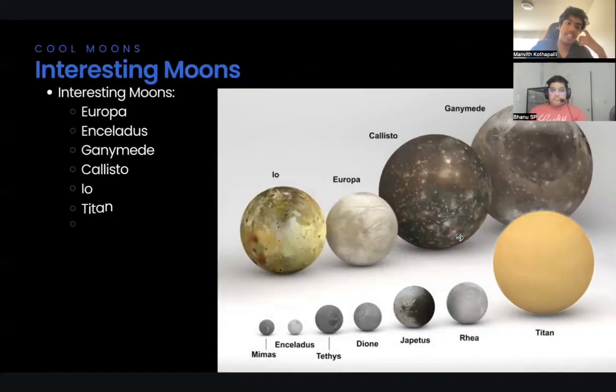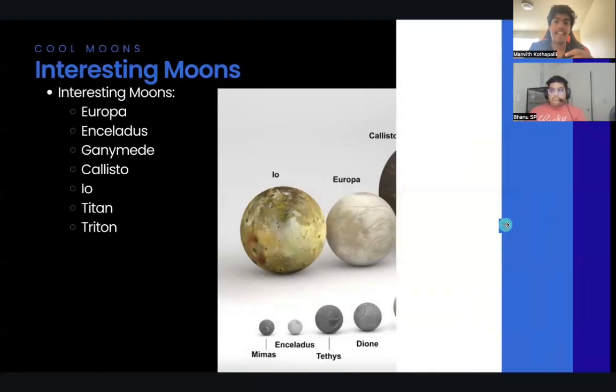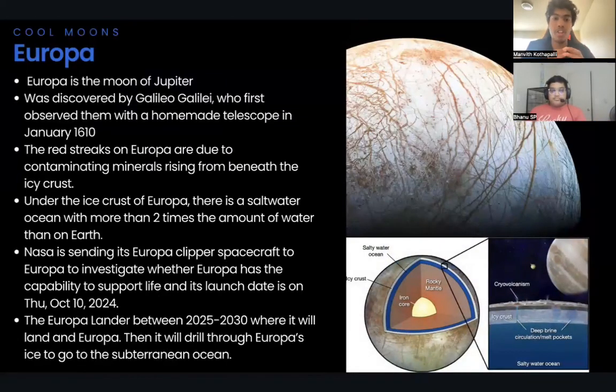So now let's talk about some interesting moons. We'll be talking about Europa, Enceladus, Ganymede, Callisto, Io, and Triton. All these moons are very interesting, and they have very interesting properties. So let's get started. And all of these are in our solar system, by the way. So first, let's talk about Europa.